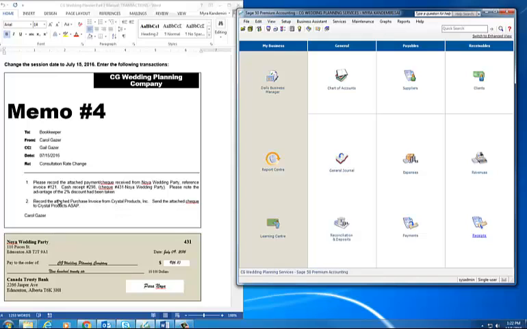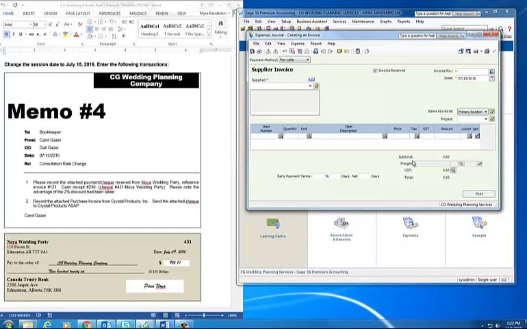So there are two stages to this transaction. We have to record the purchase invoice, and then we have to send a payment. So the first step is an expense, because remember we have an invoice from a supplier, so to us that's an expense. So I want you to go to payables, click expense, and then put the payment method, pay later, and our supplier is Crystal Products Inc.